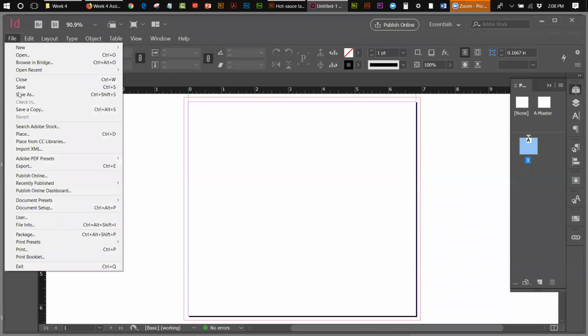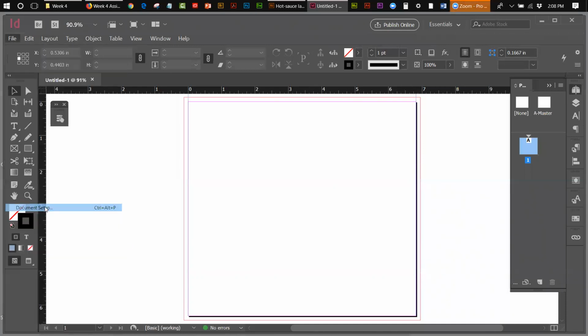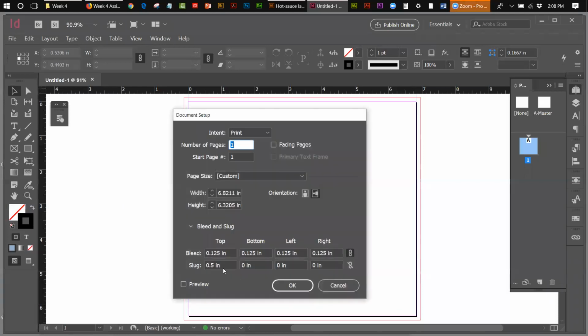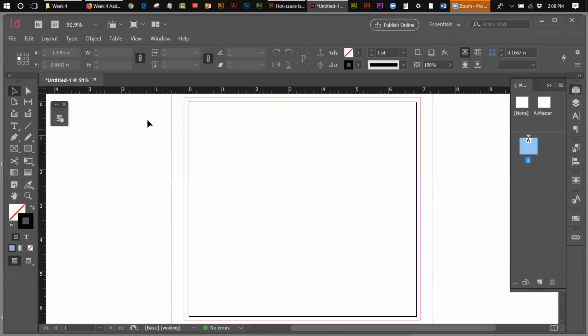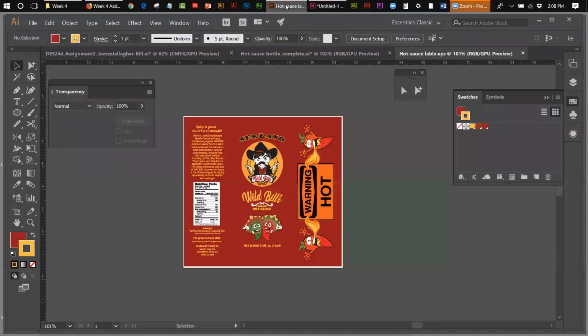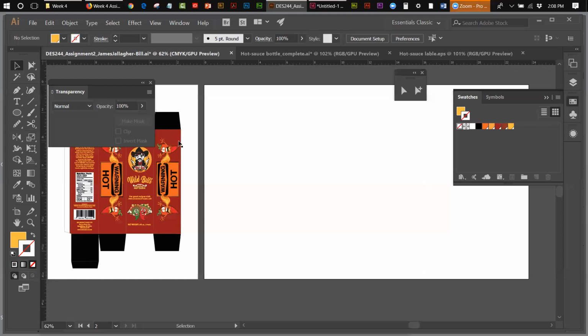Let's go to File, Document Setup, and I have to just fix this slug all the way around. There we go. Okay, that's a slug. The slug is extra space that you allow for printer marks. Okay, so here's the similarity between this piece, which is a label, and the hot sauce box.